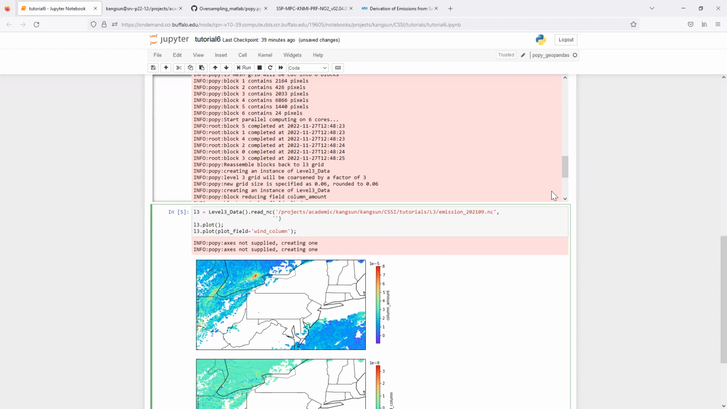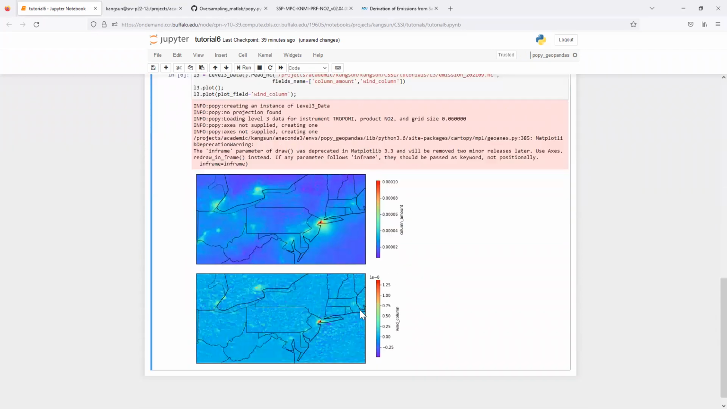And we can specify which fields to load. Column amount and the wind column, which is the estimation of emissions. Okay, so those are the level 3 data for the month of September, and on the top, that's the column amount, and the bottom, that's our very quick estimation of emissions. So it's a very quick way to do that.